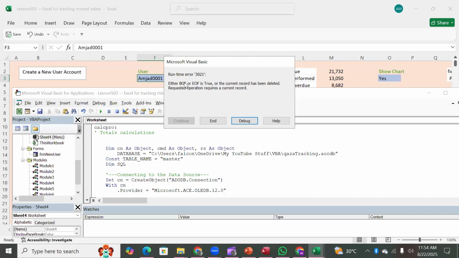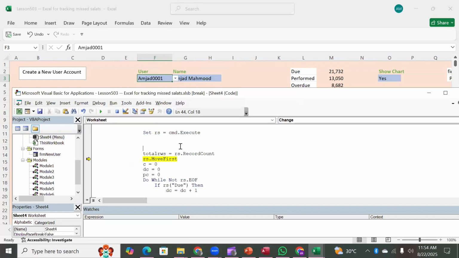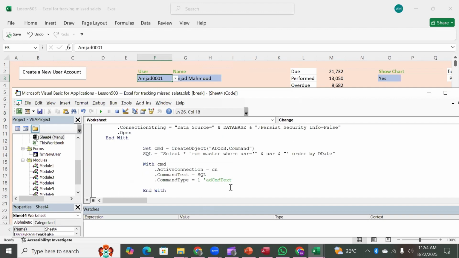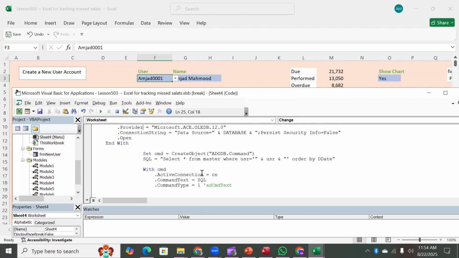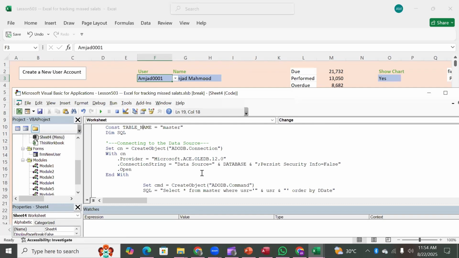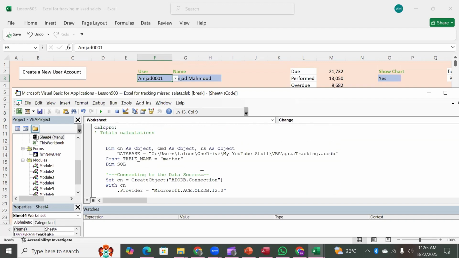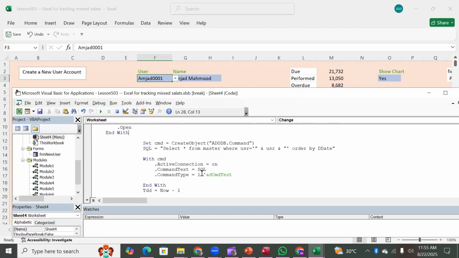Yeah. So this time it has a beginning of file error. Why? Because you have the total rows minus one, record count, move first. Okay. So what is the SQL? The SQL is that the user is not selected, right? Okay. So the user has to be selected and the user ID.